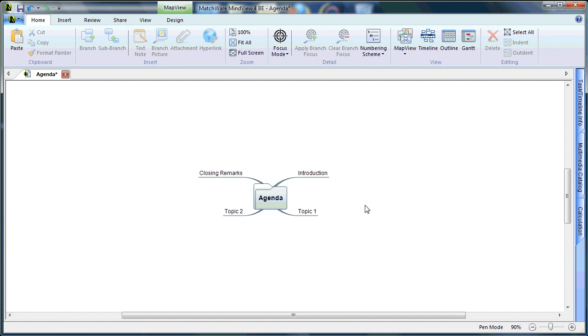Now, to take this tutorial further, we will create some sub-branches, and we'll start with the Introduction branch. This time I will hit Insert on my keyboard to create my first sub-branch, Purpose and Goals for the Meeting. Hitting Enter one time will deselect. Hitting Enter again will create another branch at that same level. We'll name this Updates.